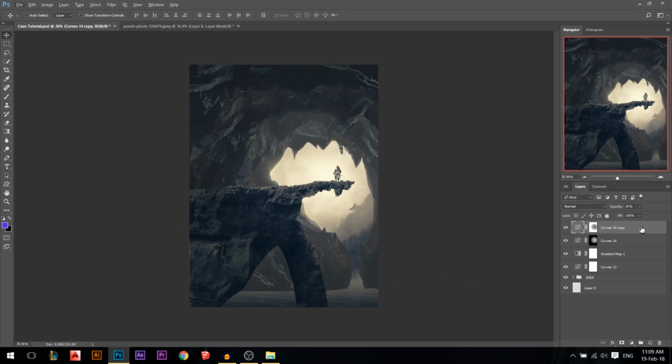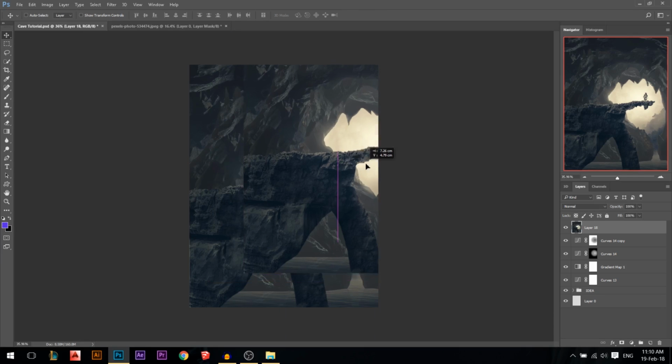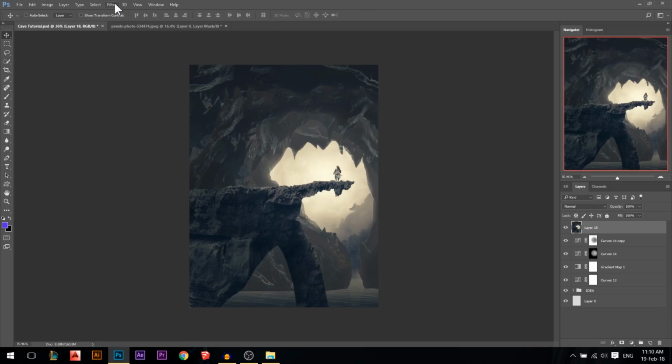Okay, and the last thing, I'm going to hold Control, Alt and Shift, which is Command, Option and Shift, then press E. What that does is merge everything into a new separate layer, so we can go to Filter, Camera Raw Filter, and edit the whole of it in one go.